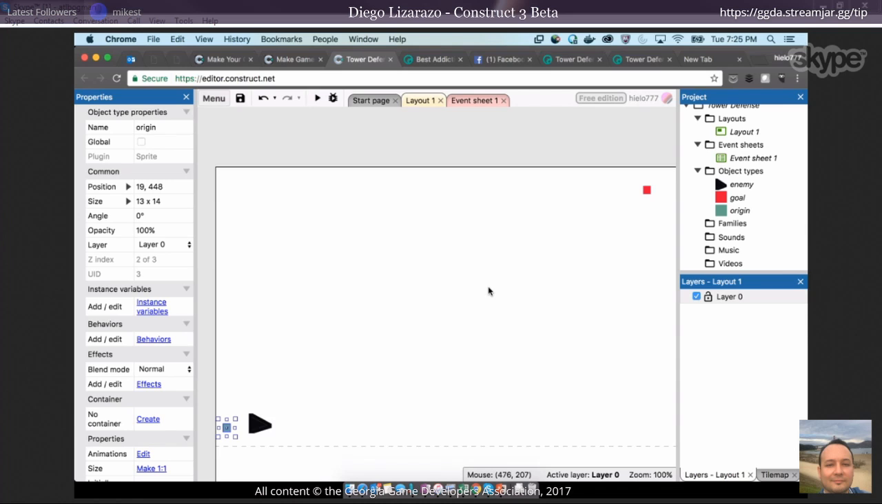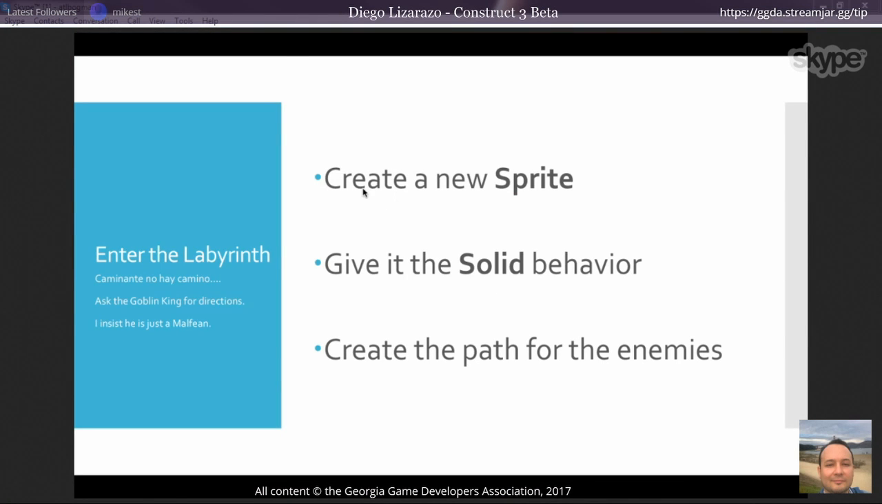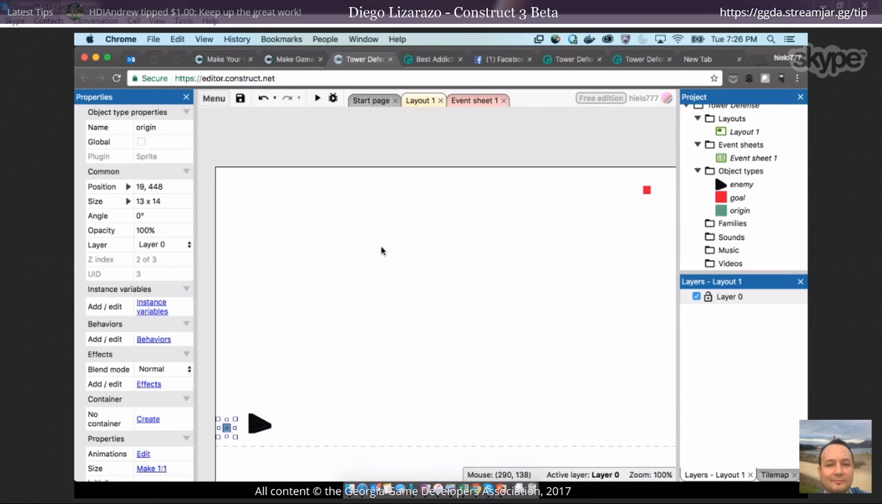So let's see, what do we have here? We have to create a new sprite that is going to be a wall. We are going to give it the solid behavior. Yes, pathfinding, of course. And then we're going to manually create this path that the enemies are going to follow. So let's do the steps. Number one, create a new sprite.